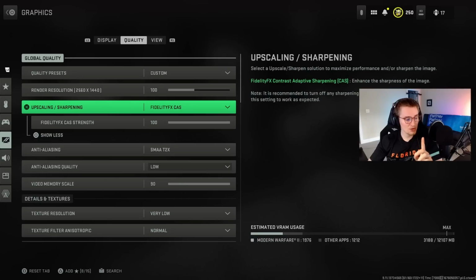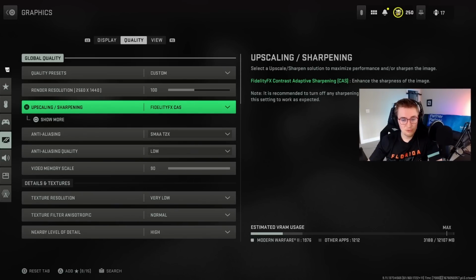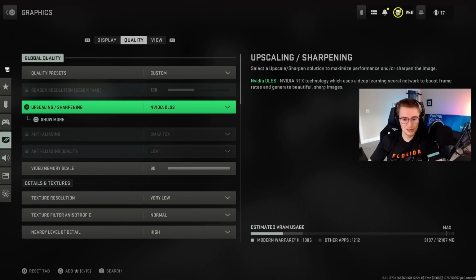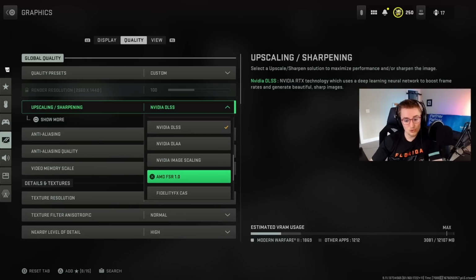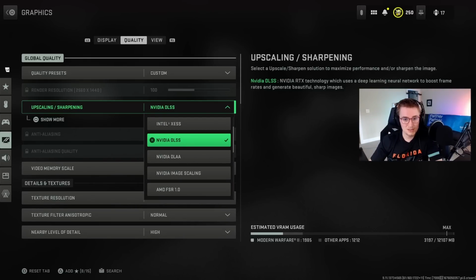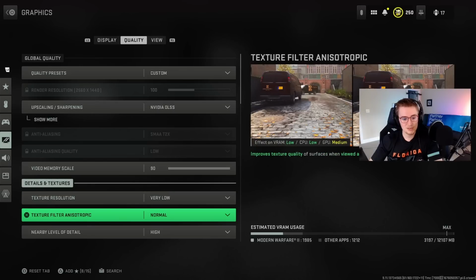However, on my build, as I'm trying to stream and record at the same time, it lowers my frames a decent amount, so I actually have it on NVIDIA DLSS with performance and 82. My game's a little bit blurrier, but it helps in terms of my frames. If you guys are having similar troubles with fidelity cast, try DLSS if your PC allows it. Video memory scale, I have this up to 90.